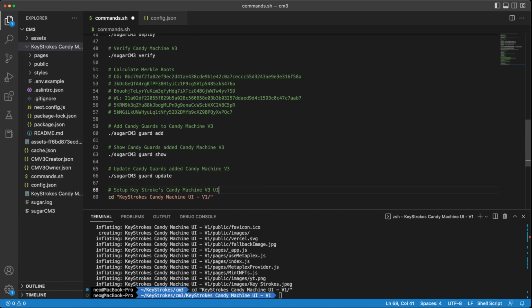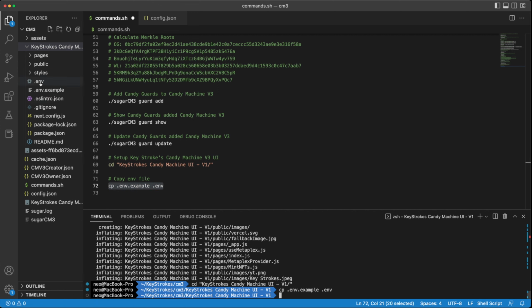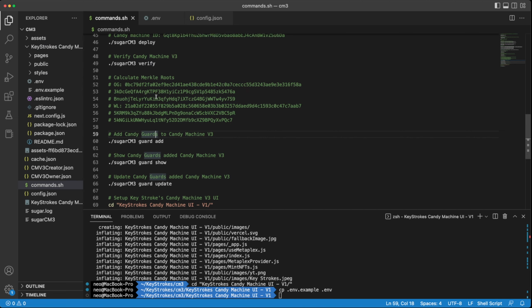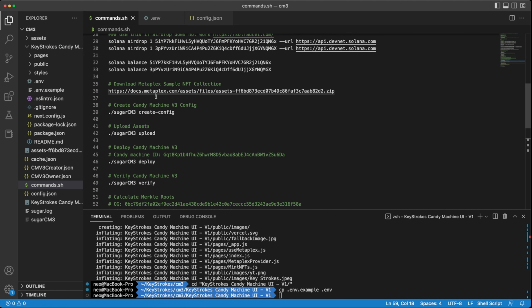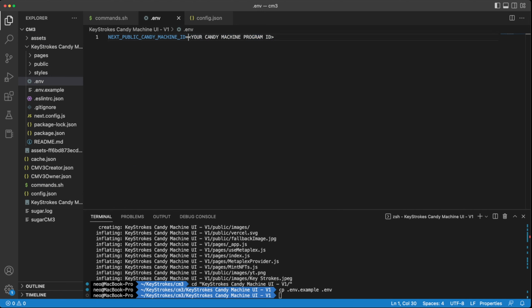And the first step we'll be doing is to copy our environmental file from the example environmental file. So running this command in here, we see a new file .env got created. Let's open this, and this requires our Candy Machine ID in here. So going back to our commands and looking at our notes up here where we have the Candy Machine ID recorded right here. So copying that and going back to our env file and pasting it.